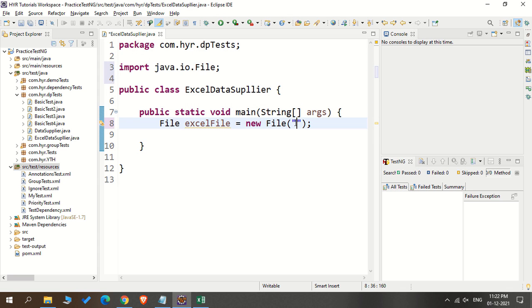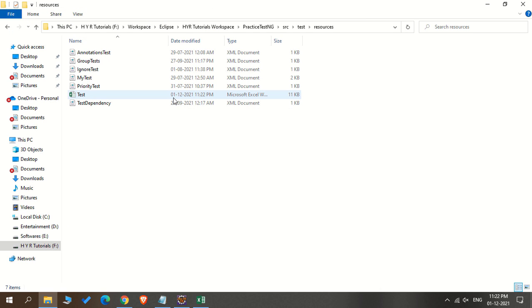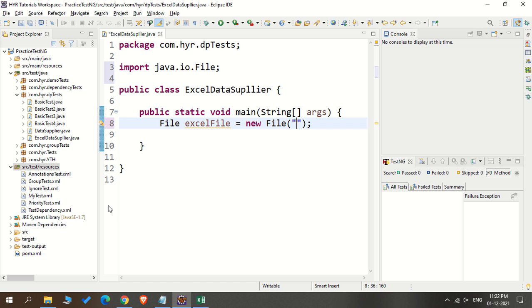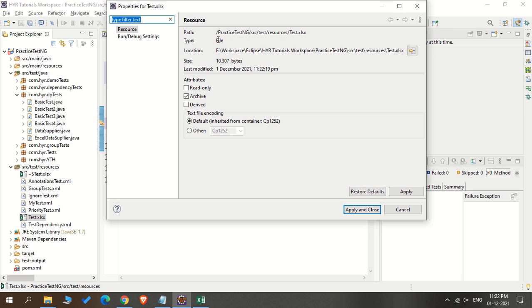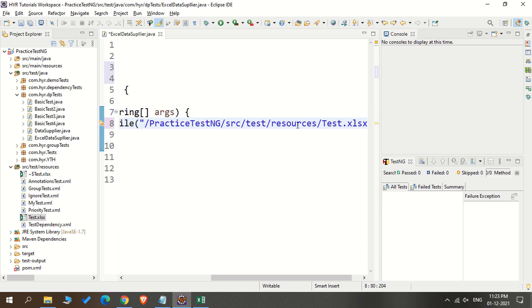Okay, so we need to pass the path here, right? So we are referring to the current project. You can refer to the current project, or you can also refer to the entire path. Anything is fine, guys. So first let me refresh this. You can see the test XLSX is created here. Right click on that and go to properties, and you can get the path from here, guys. You can provide this path, or you can provide the entire path also. Fine. When you are writing the relative path, you don't need to mention the entire path. Copy this. Let's paste it here.